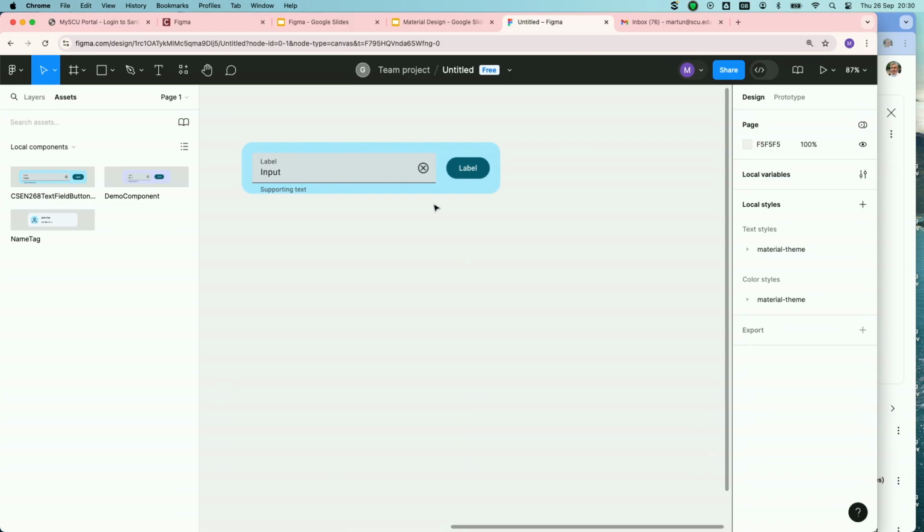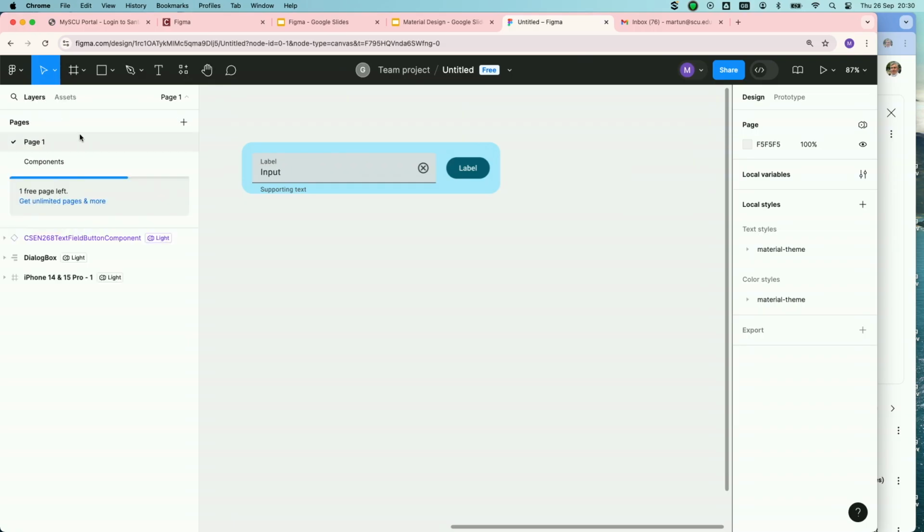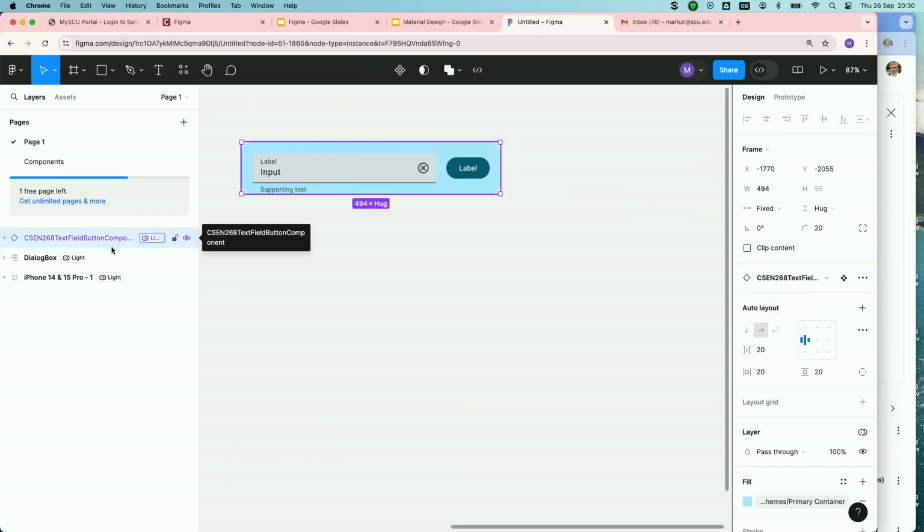So why don't you do that first? If everybody's done it, we'll continue. Pull the component onto the screen, and then go back to the layers. Select this, and you see this diamond shape. The empty diamond, that outline diamond, means it's an instance of a component. What that means is that if you make any changes to the component, this thing will also change.